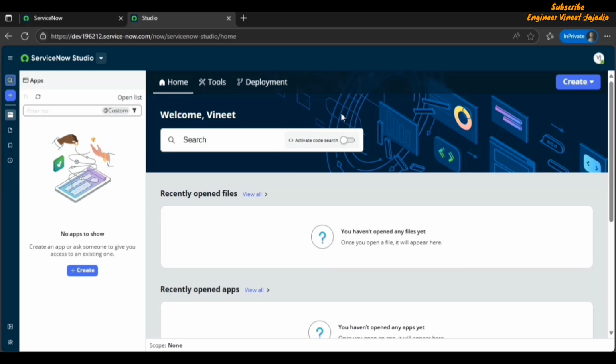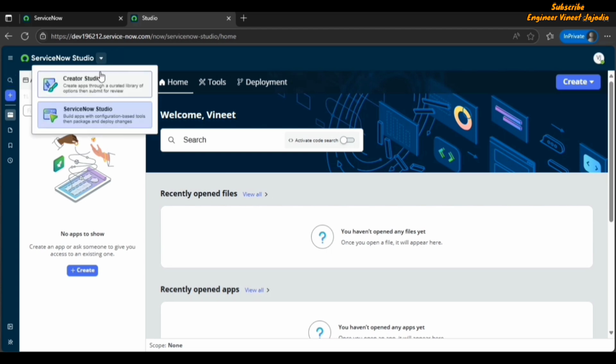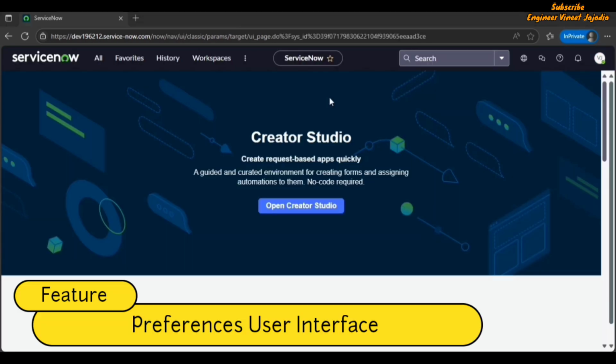Once we click on this, ServiceNow Studio, this is the user interface of ServiceNow Studio. And here also on the top left corner, you will see a drop down button. Once you click on it, you can see Creator Studio is available and you can click here to switch to Creator Studio.